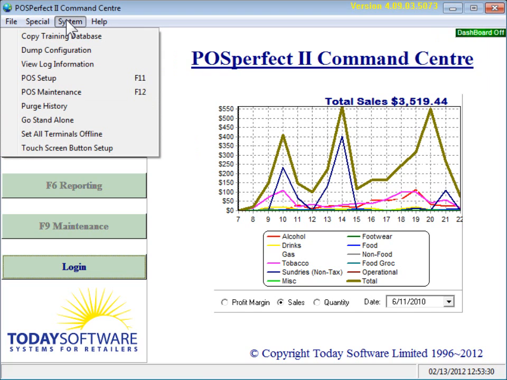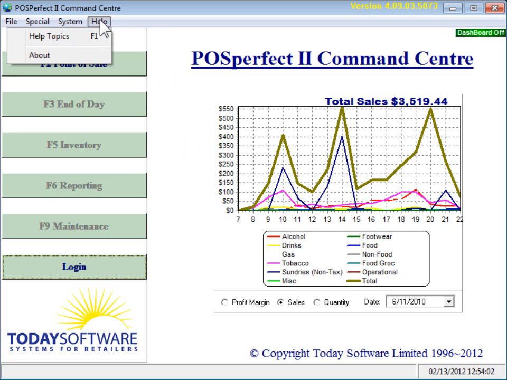In the System tab, we have the ability to copy the database for training purposes. We can view the log information, which is the transactions that are going back and forth between the master. We have the POS setup tab, which is very important. We'll go into that in greater detail in another video. We also have the ability to go standalone, which is to separate from the master, set all terminals offline, and how to populate the touch button setup. And help is about the program and help topics that are available.